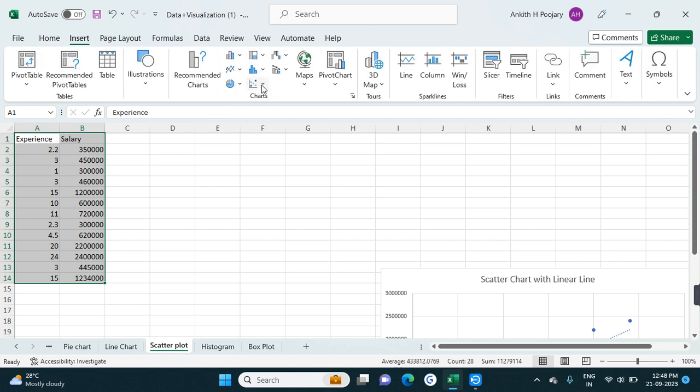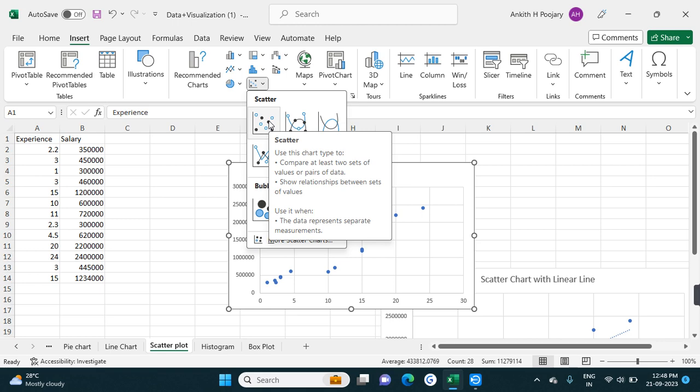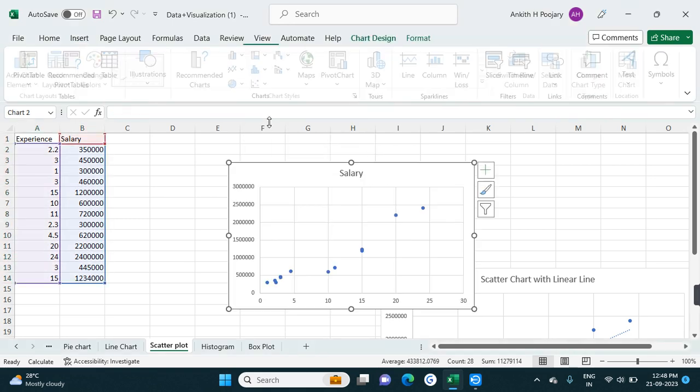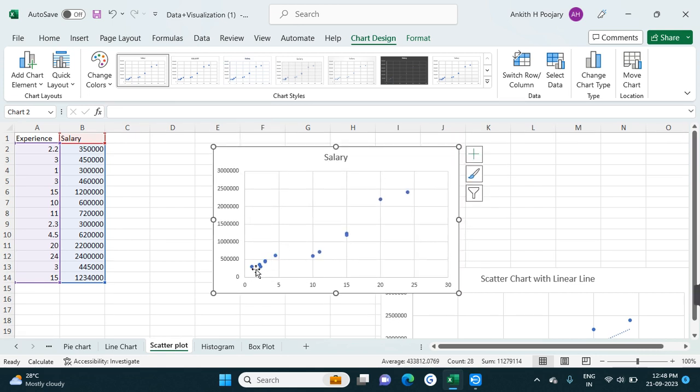so how to insert scatter plot? First select the whole range, then go to insert. You will get the scatter plot option here, and I will click on this first option. Okay, then I will get the scatter plot like this. So this represents that when the experience increases, salary also increases. So it represents the direct relationship between the experience and the salary. So by using scatter plot, you can analyze the relationship between the two data.